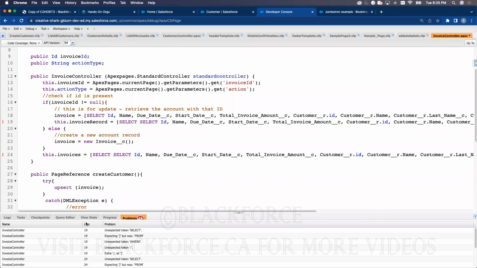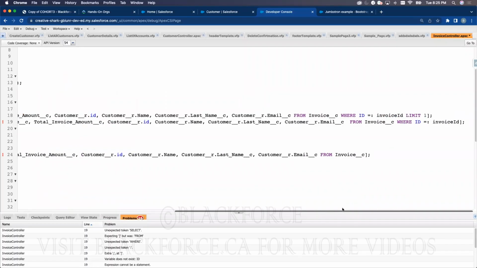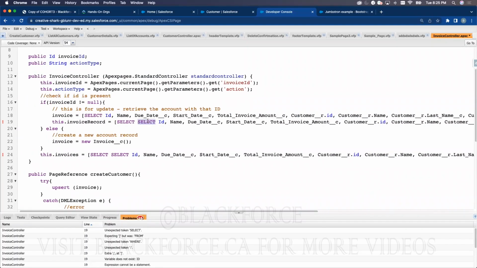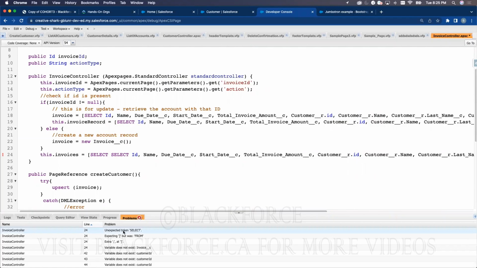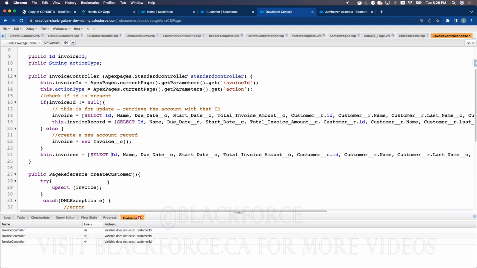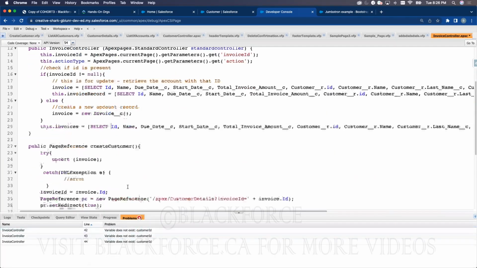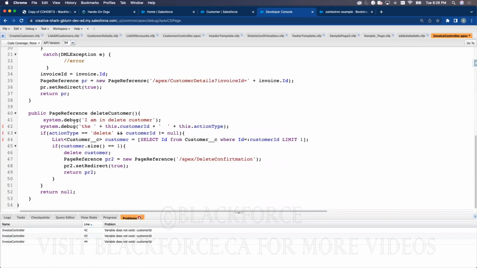The only thing is I need to fix all these errors. Let's start with 19. Unexpected token select. What does that mean? It means that it is not expecting select and it's saying select. So I'm going to take one of the selects off. Going to the next one, unexpected token select. I'm taking the next off. So variable customer ID does not exist, which is this. So I have to make sure it's invoice ID.